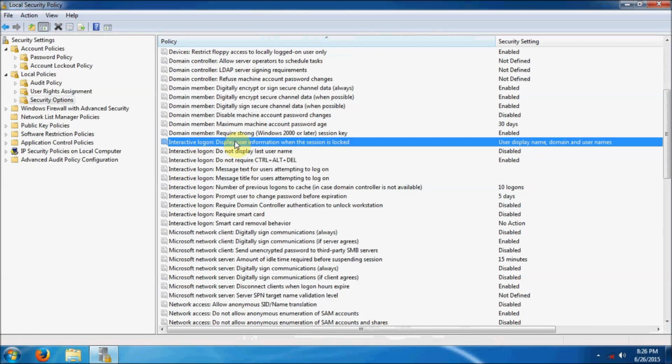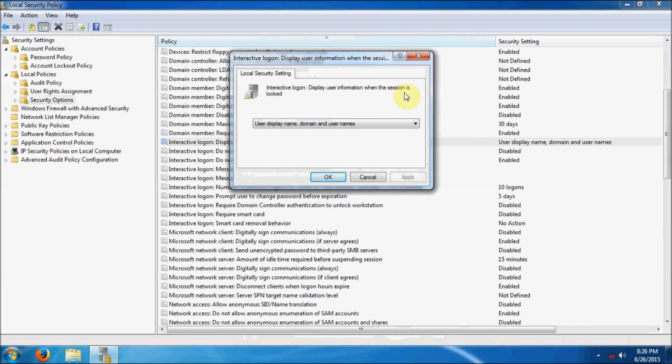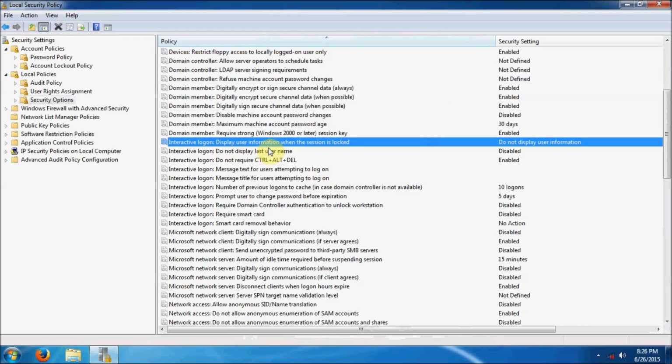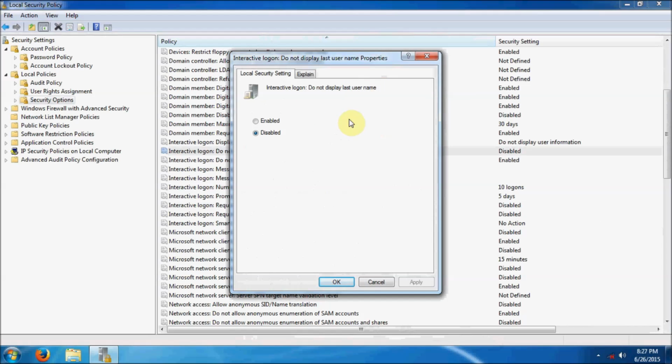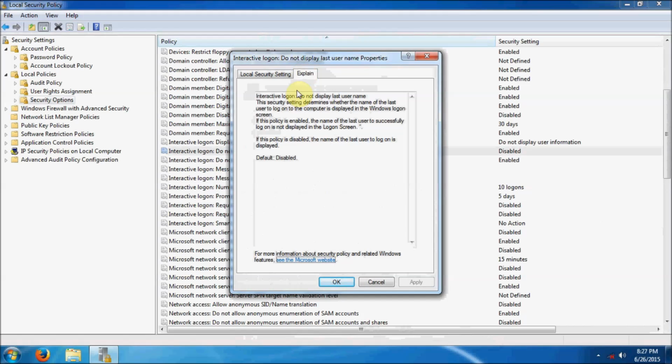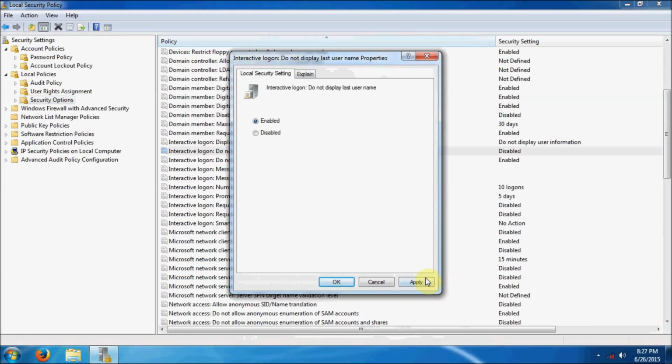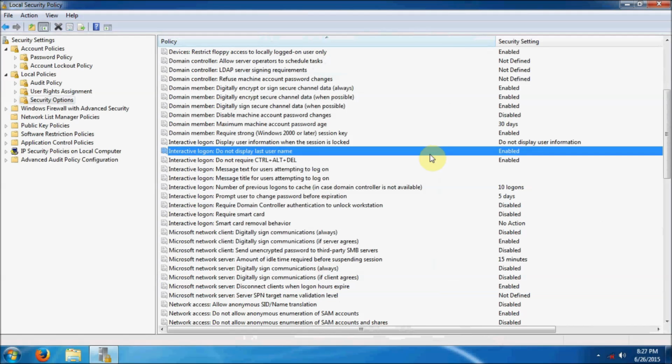Going on down the list a little bit further to interactive logon, display user information when the session is locked. This gives you the ability to display any information about the username, the domain that you're currently connected to, or your username. And I'm just not going to display this information because I'm not going to be connecting to a domain. Going on down the list here a little bit more, do not display last username. This is just a method of displaying the last user that logged on to your computer. Under the explanation, it tells you that if the policy is disabled, the last user login will be displayed, and I don't necessarily want the last user to be logged in to be displayed here.